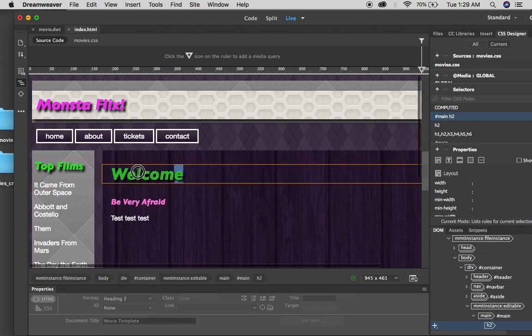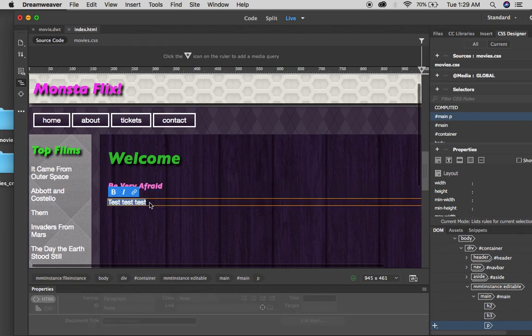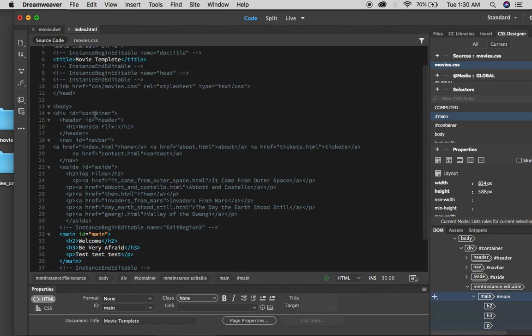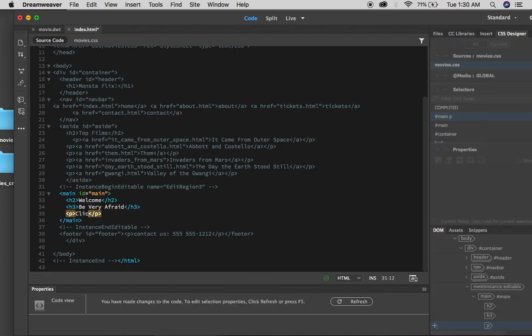And now I can adjust this. Well, that's already, I'll keep that as welcome. I'll keep it on Be Very Afraid. That's my motto. And for the paragraph text, I can highlight it here or go to the code view. And this is the only part I can change, really, right? I'm going to say, click the posters below for more information, or something along that line.